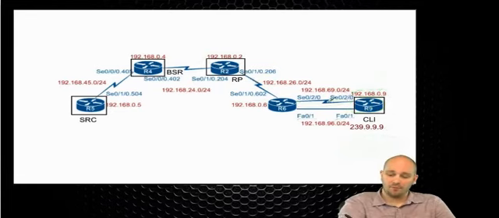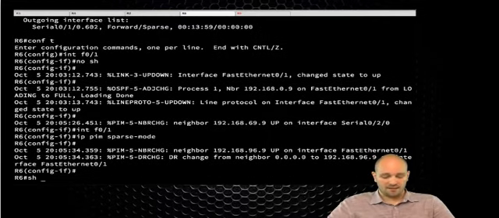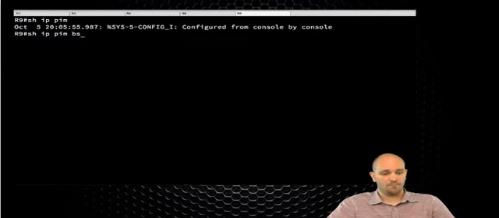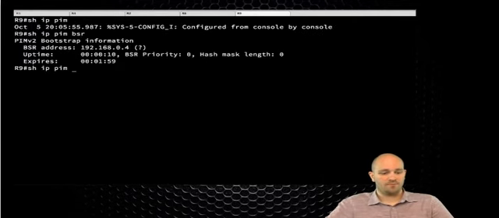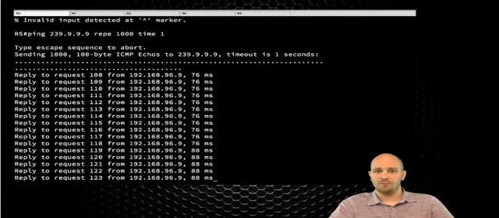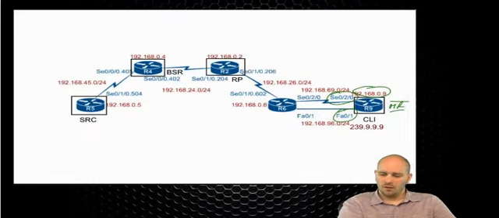So now PIM is actually enabled on all of these interfaces here. So I have PIM enabled on this interface here, and on the loopback. And multicast routing is actually enabled on R9, which means that if I do show ip pim bsr on R9, I have the bootstrap information, and show ip pim rp mapping, I do have the RP mapping, which means that my ping actually works. The reason why it works is that I have enabled PIM on all of these interfaces here.